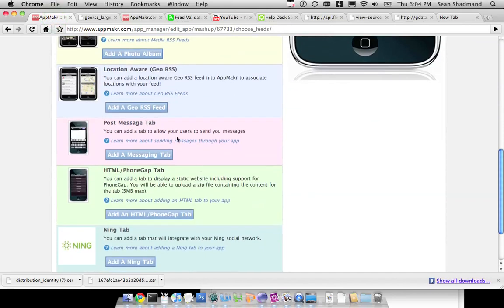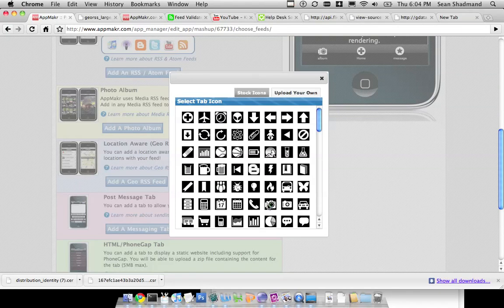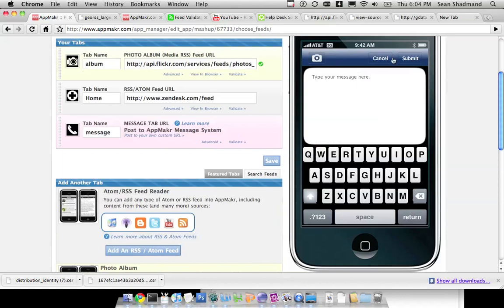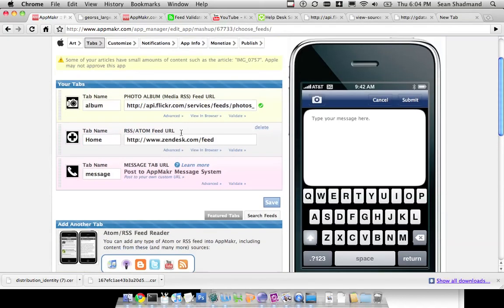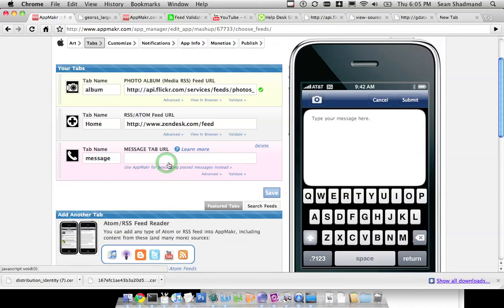We have Post Message tab, which allows you to communicate with your users. When you click that, really simple, you have the ability to have a user click it, type a message, and upload a picture or a message to our system or your system. Our system is the AppMaker message system, which allows you to read all the messages from your app through our interface that I can show you later. Or you can post it to a custom URL, so you can put in your WordPress blog or some sort of processor that you've created if you know how to code server-side code. You can put that here, and then you can take the information we send you and put it in any format and save it anywhere you'd like to. But for now, we'll just do a post to AppMaker message system.